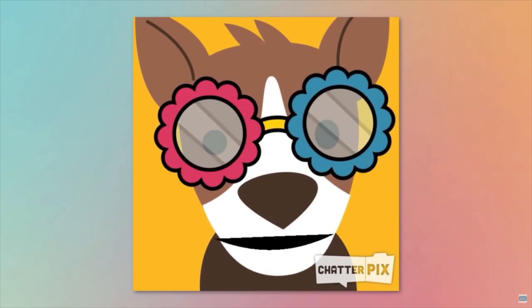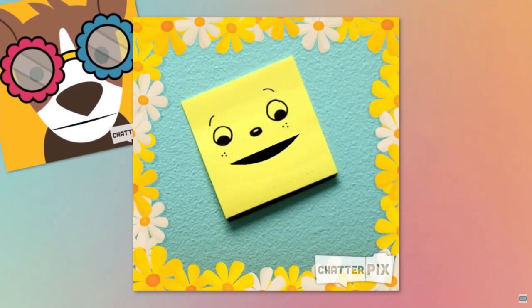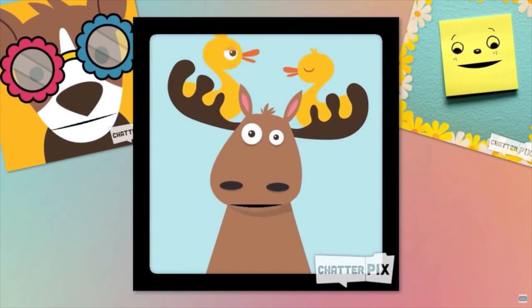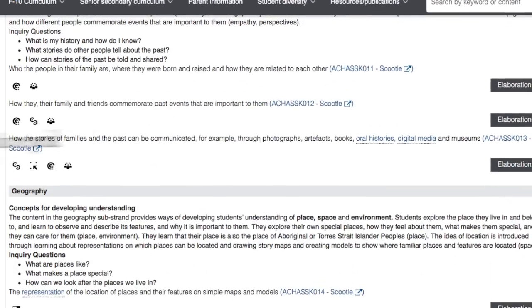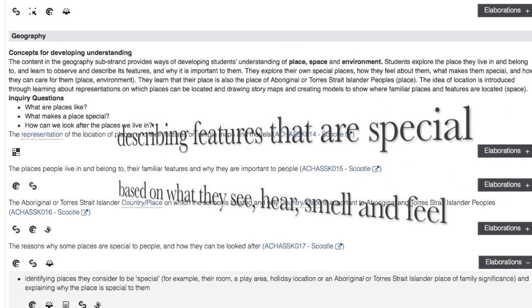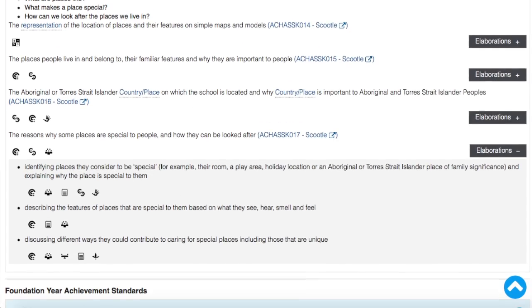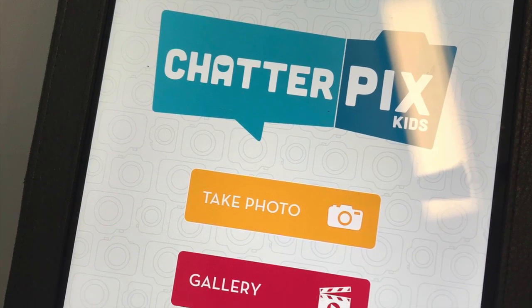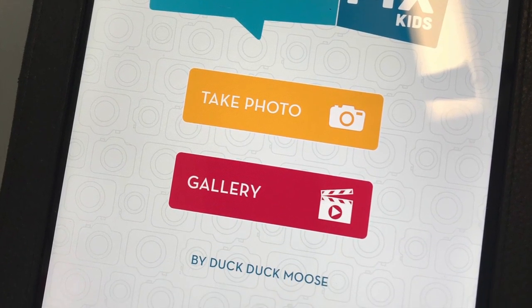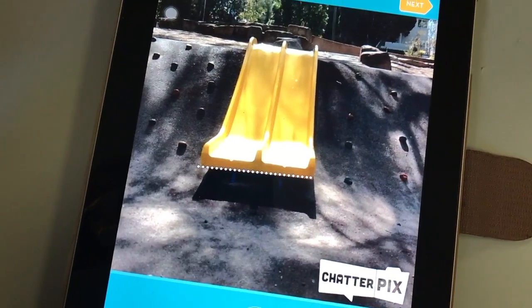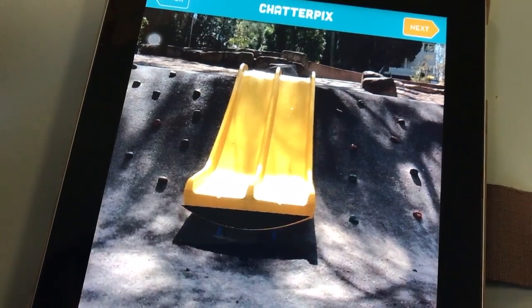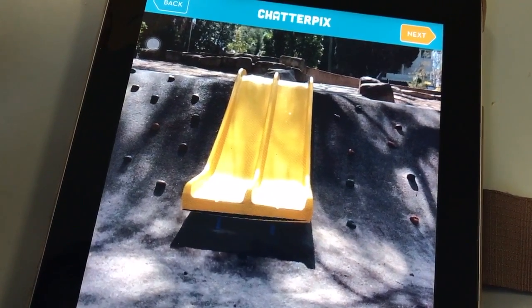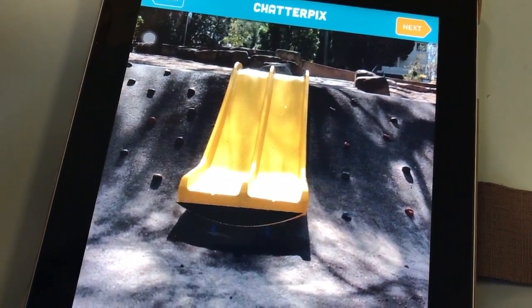In this example, we've been following on with our work about places, and for this activity the children were asked to select their favourite place and special place at school that they like to play. We took the iPads out as a group and we took turns to take photographs of our special place and record the audio explaining why it was special to us. Have a look.